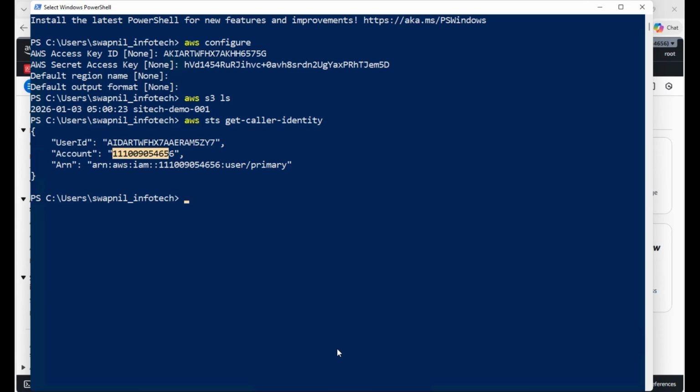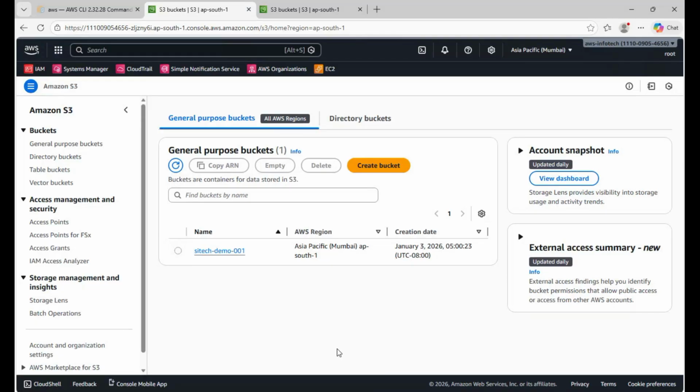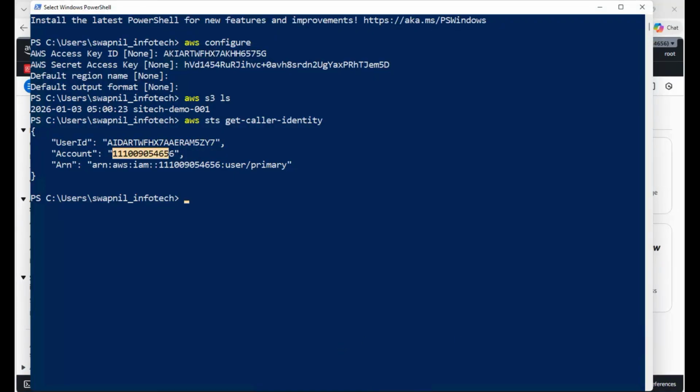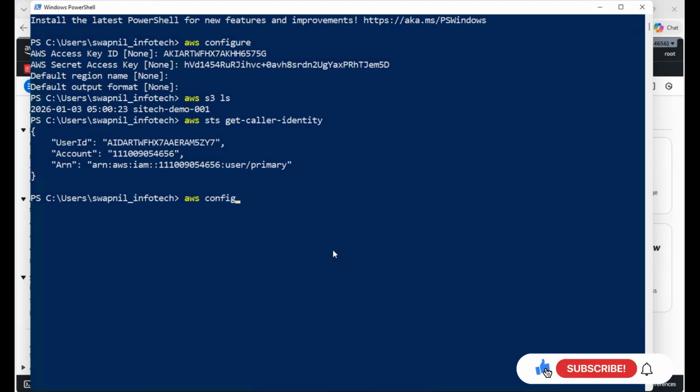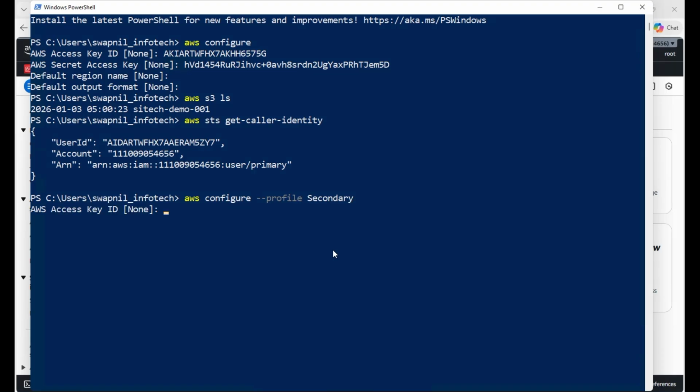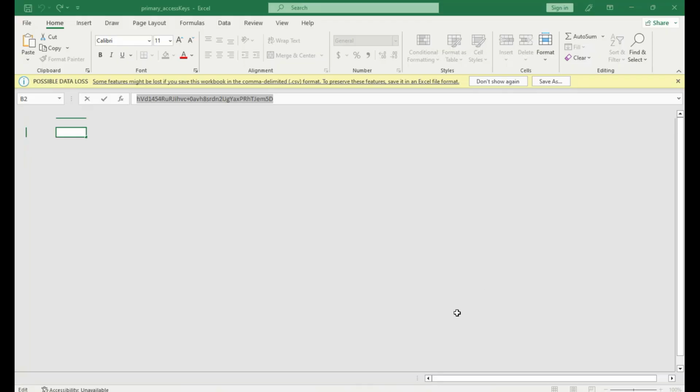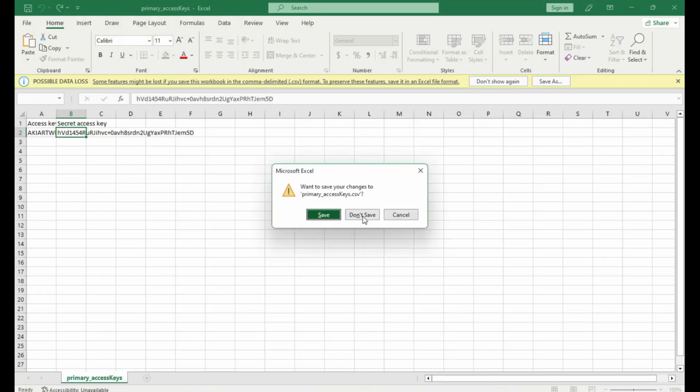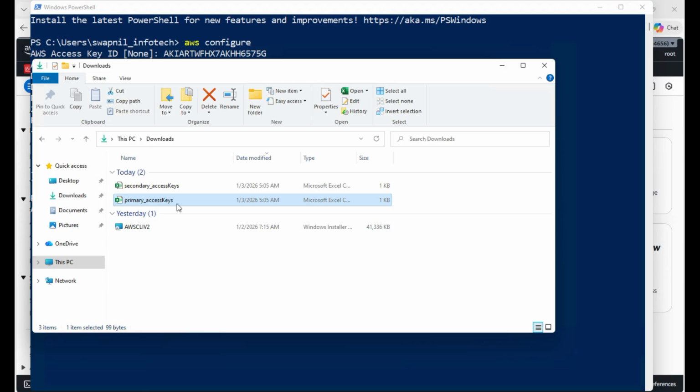All right, so let's create a new profile together. To create a new profile, we just have to give the command aws configure --profile, and I'll create a profile named secondary. It will again ask me for the access key ID and the secret access key. So let me close this one for the primary and let me open the one for the secondary.